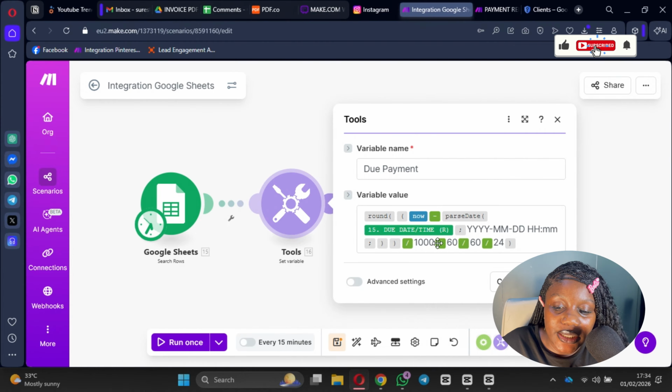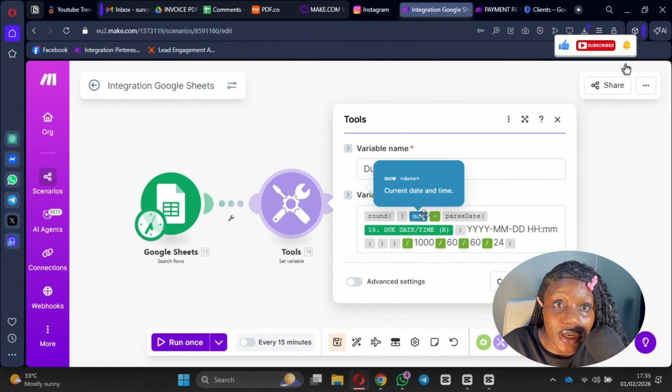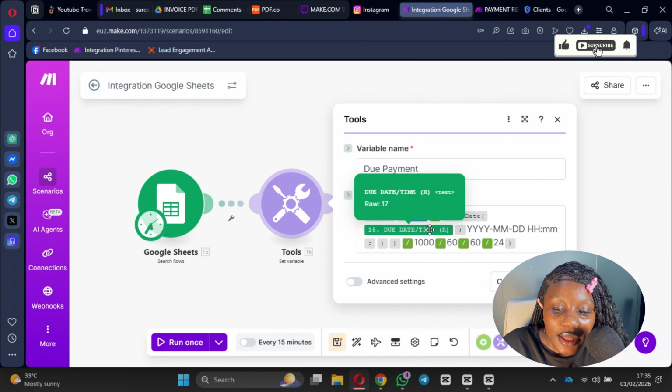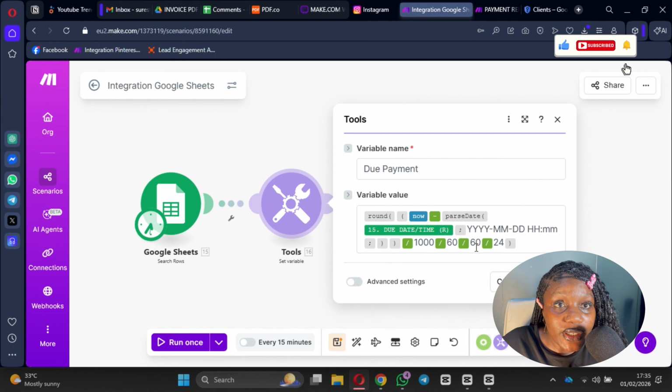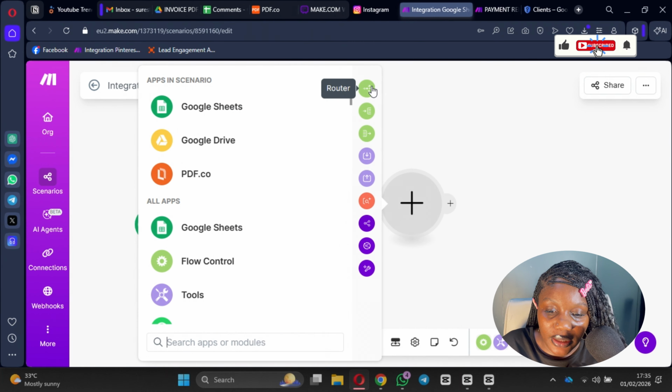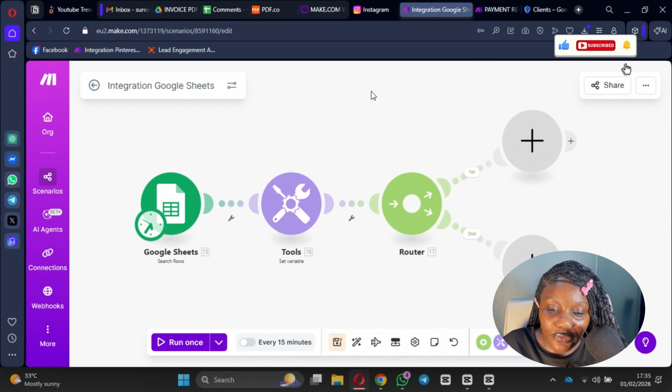But what this simply means in actual sense is today, which is our current time where this is running, minus the due date and time, which is going to be divided by seconds, divided by minutes, and divided by hours, since we have 24 hours in a day. So that's how you're going to be able to tell if it is 7 days or all those kinds of things. So we do save here, and we want to have a router that will take us to different days.